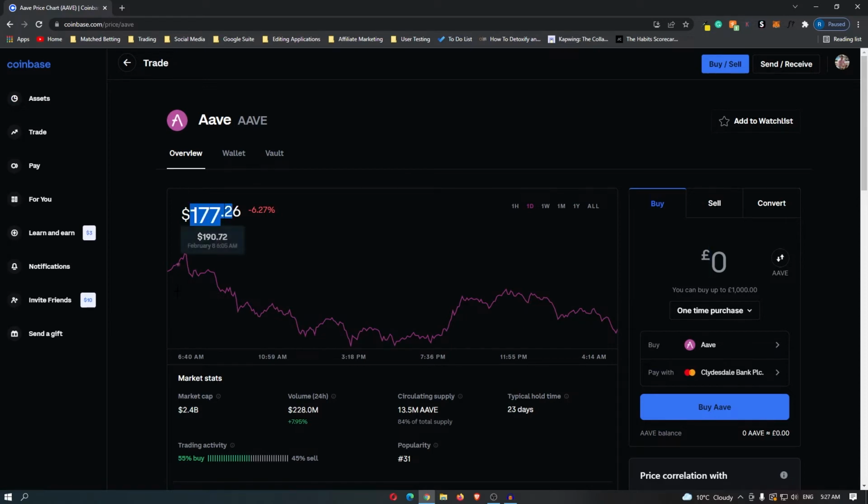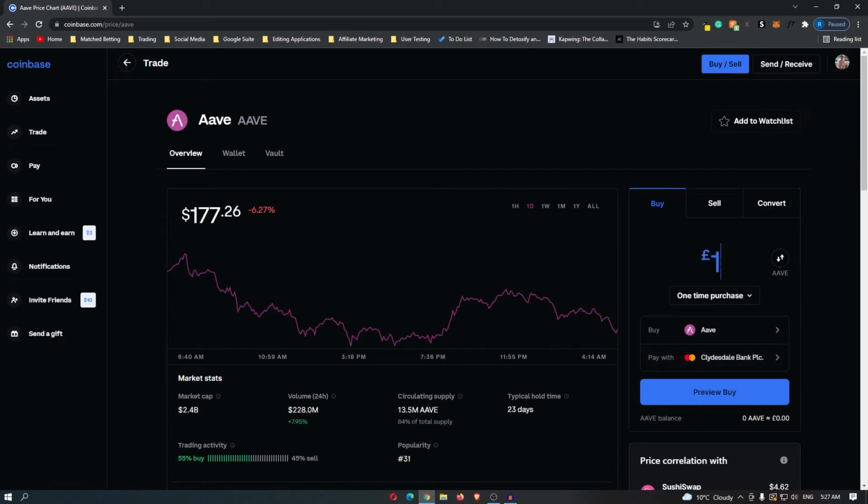So we have the price, a price chart of the coin, the main market statistics, and then over here on the right hand side, this is where you can buy AAVE. So you want to go ahead and enter in your bank card, and then type in the amount of money that you would like to spend on this coin.